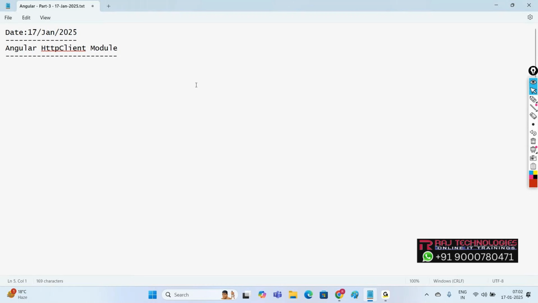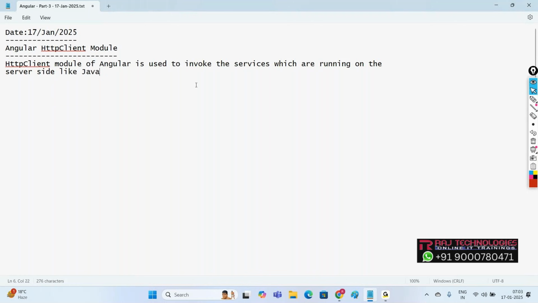Whenever we go with projects now, we make use of this HTTP client module compulsorily, because the backend we develop by using Java technology, or it may be with .NET or PHP. So what are the services we create in the different backend technologies? To access those REST APIs, we make use of this HTTP client module. You can say the HTTP client module of Angular is used to invoke the services which are running on the server side, like it may be with Java technology, or .NET, or PHP, like that.